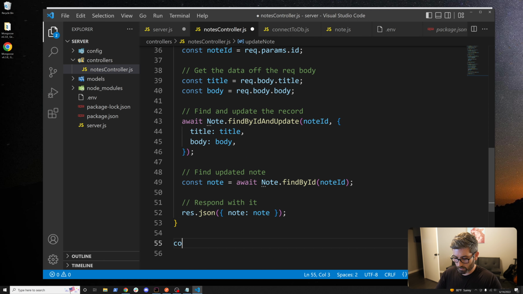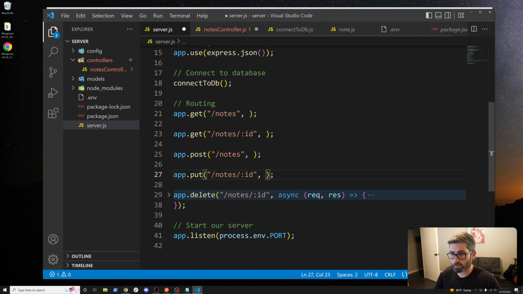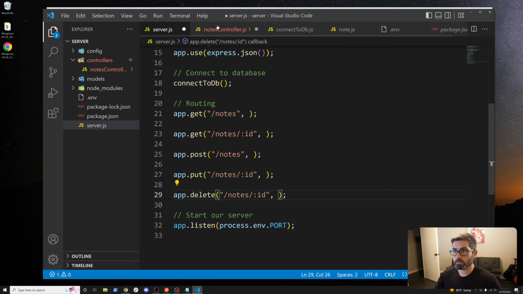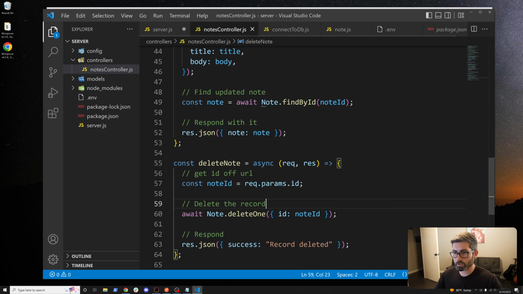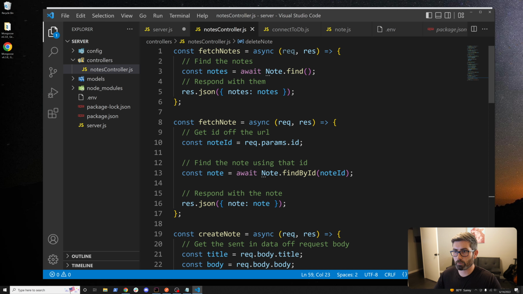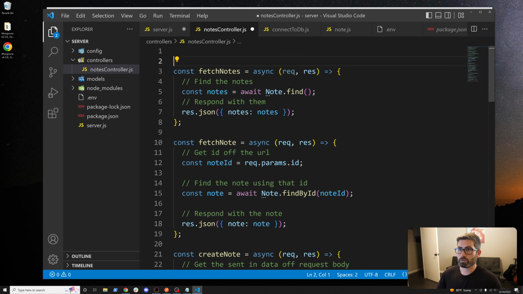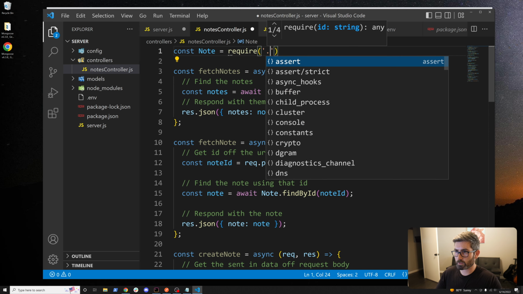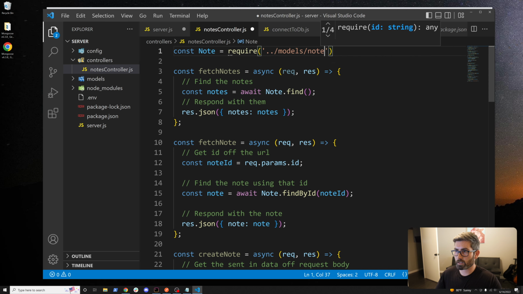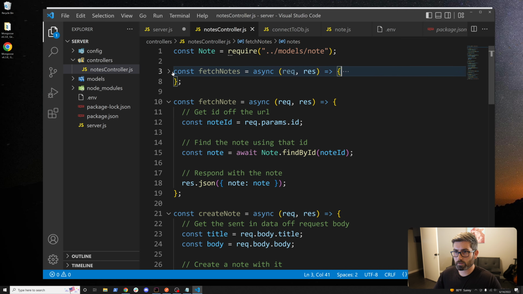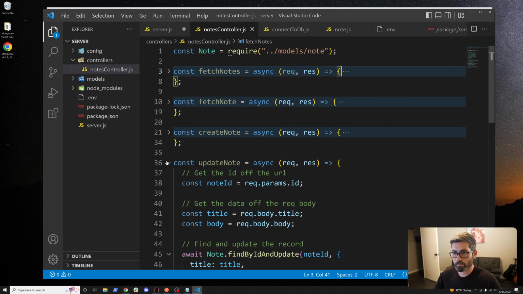And then last we got deleteNote is equal to, let's go back here and grab it, equal to that function. So we got all our functions right here, and now we want to export them all. But first, we're using the Note model in this file, so we have to import it. So I'm going to go up here, const Note is equal to require. It's a local file, so we have to go back a folder: ../model/note. And then I'm just going to minify these.